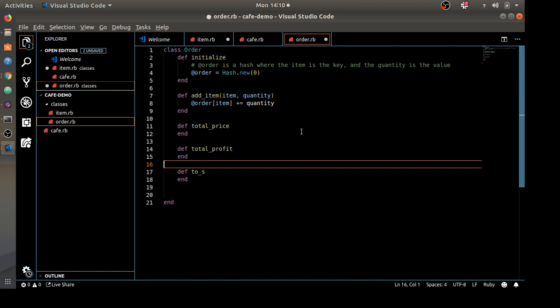We would have to have an if statement here that said if order has key item, then add quantity, else order of item equals quantity. Okay? So it saves us that conditional statement by using the 0 default with hash.new. Okay? Does that make sense?